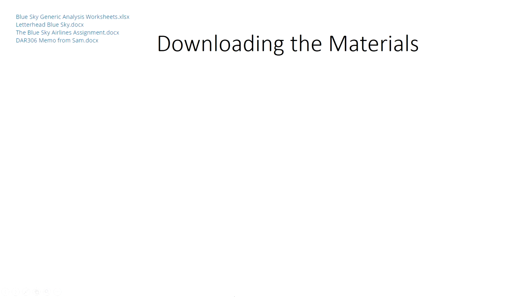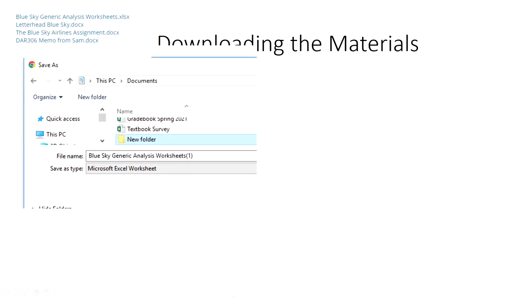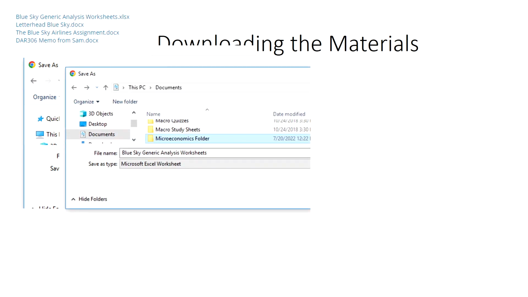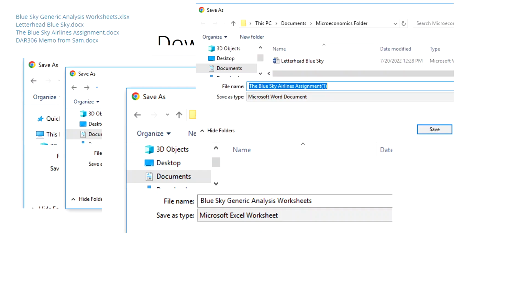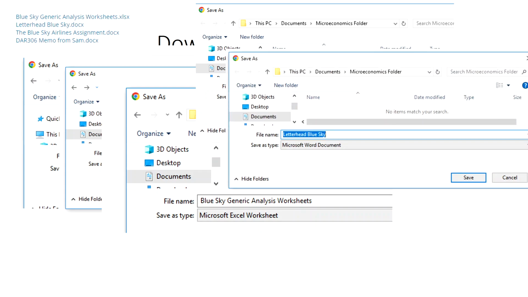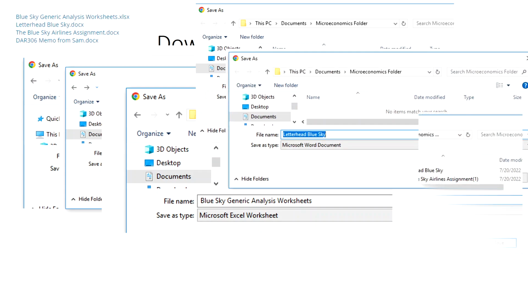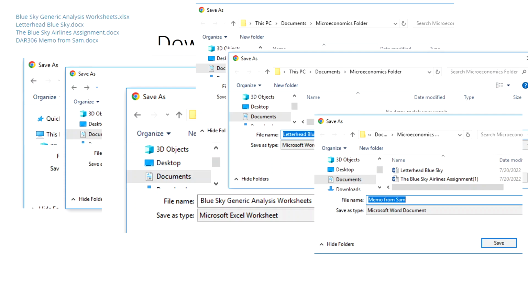So these 4 items that you're going to need can be found when you click on one of them. It's going to ask you to download it. Instead of just downloading it to your download files or some place where you can't find it again, I encourage you to create a new folder and call it microeconomics folder, for instance, and then you can save, in this case, the Blue Sky Generic Analysis Worksheets in that folder. When you save it in there, then it'll be in that place. When you go to download the other 3 pieces, then the assignment itself and the letterhead for Blue Sky and the memo from Sam, they'll all go into that same location.